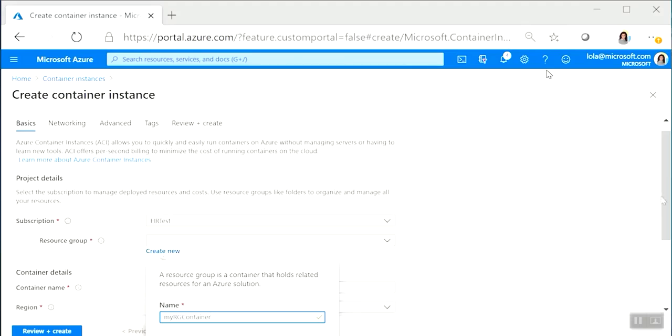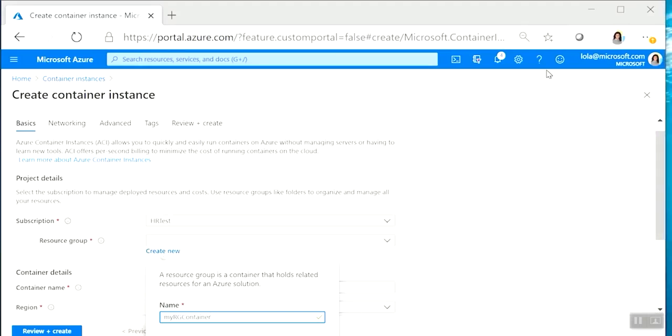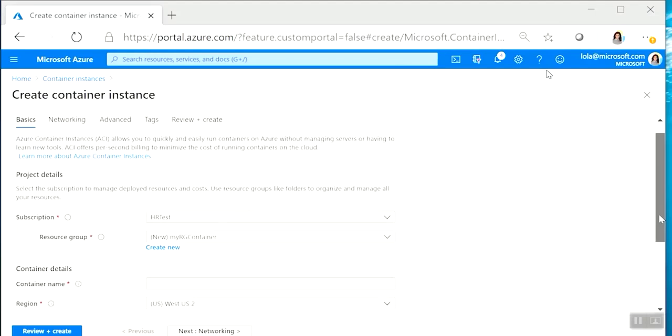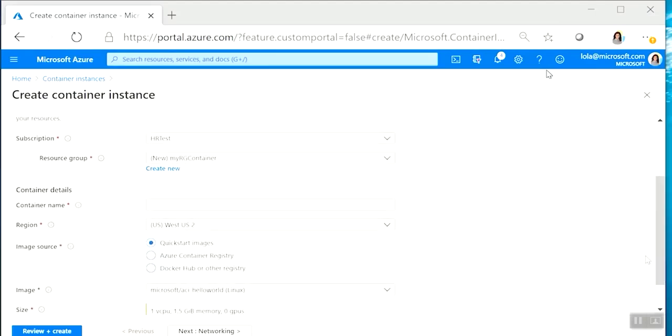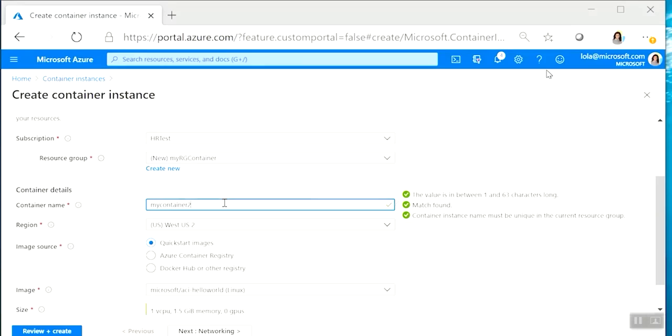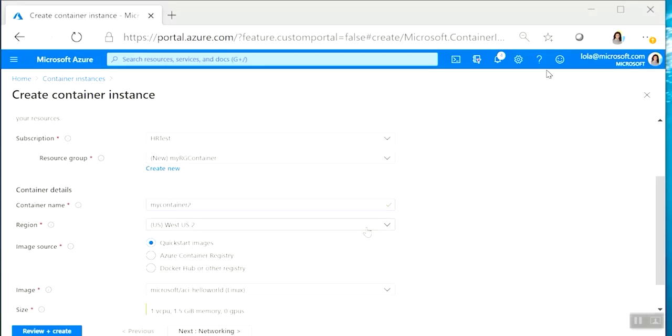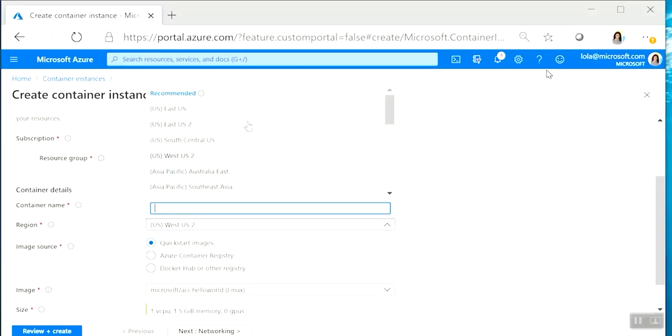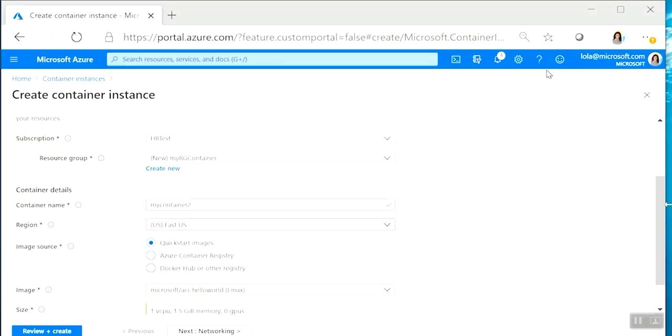Okay, make sure your naming convention makes sense. I'm going to scroll down so you can see. There we go. Scroll down so I can see a little bit better. I have to pick a container name, and I'm going to use one that is available. It's between 1 and 63 characters long. Region, again, I'm going to keep all mine in East US. There I go, right there.